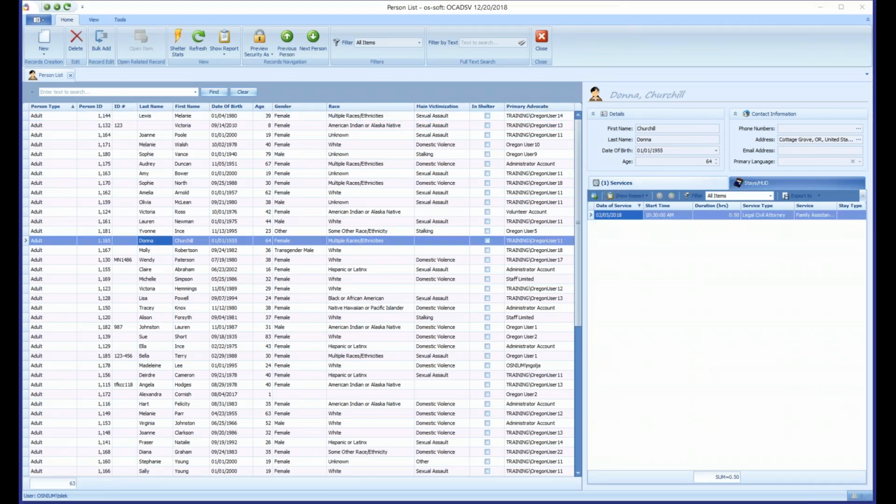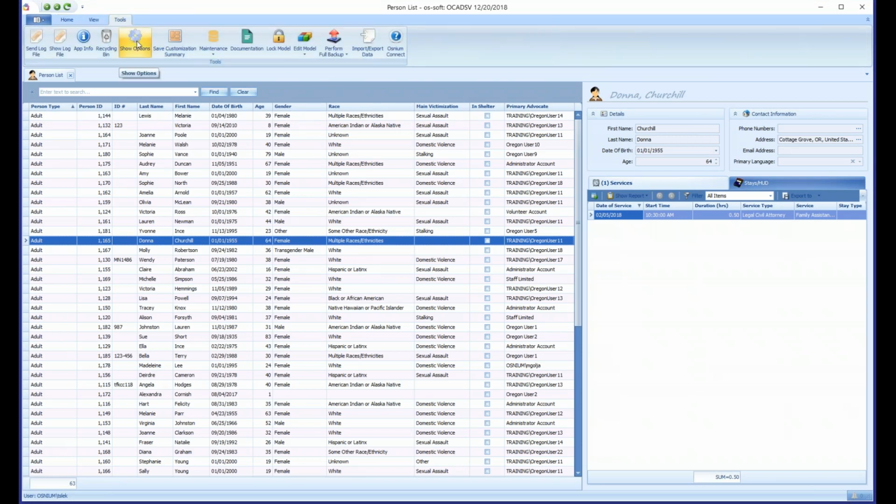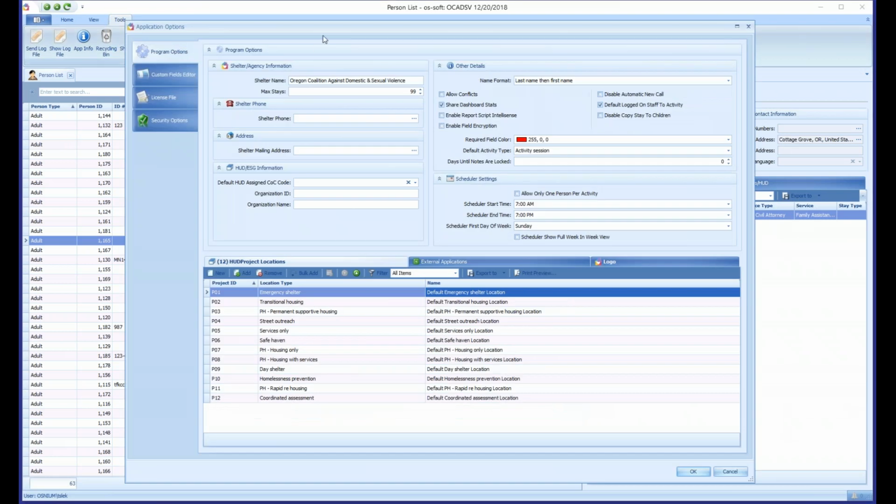Okay, so then I did mention there was one more thing I wanted to cover, which is setting up project locations for those that report up to HUD and have more than one emergency shelter. So clicking on my Tools tab, if I go under Show Options, these are some of the options you have based off of your agency, so you can go ahead and put in your shelter name.